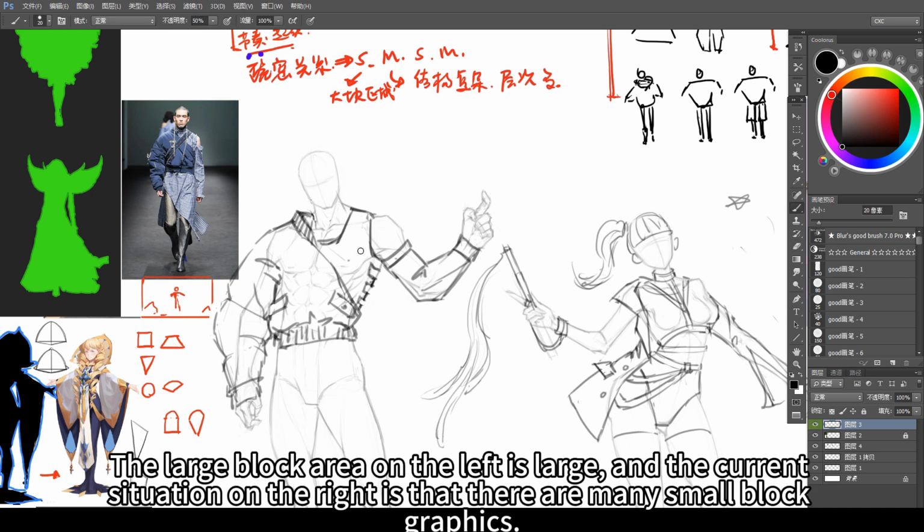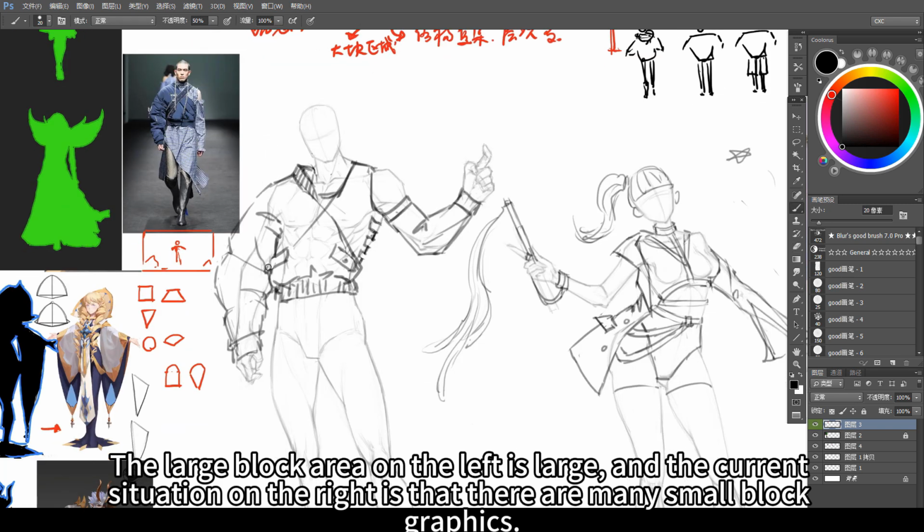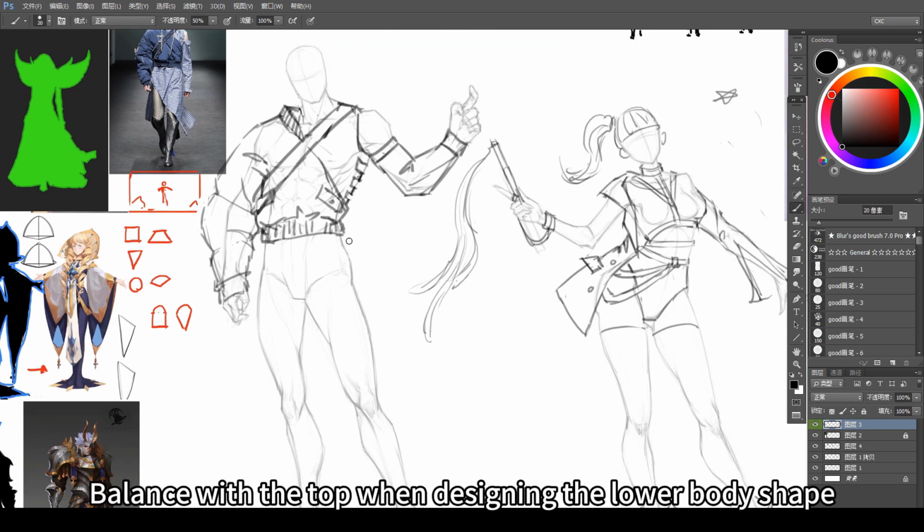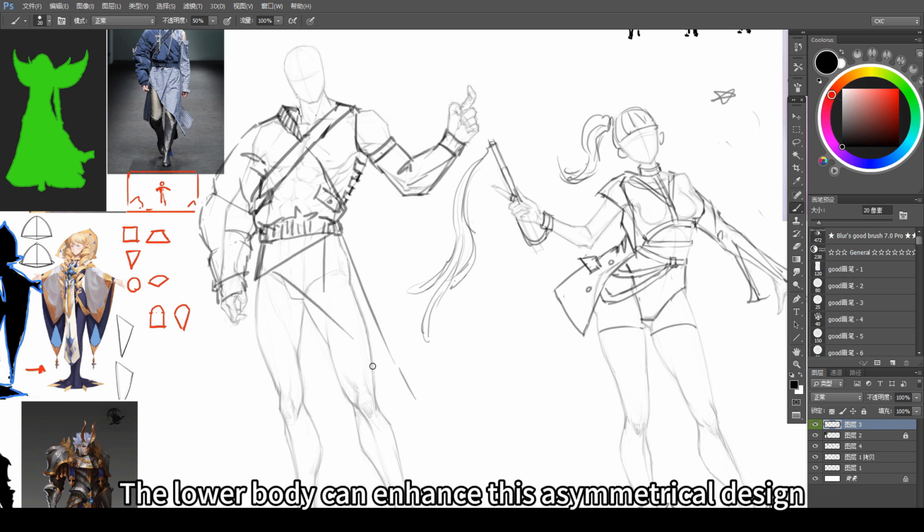The large block area on the left is large, and on the right there are many small block graphics. There will be a difference in tightness. Balance with the top when designing the lower body shape. The lower body can enhance this asymmetrical design.